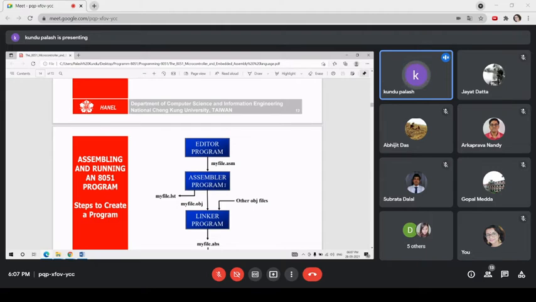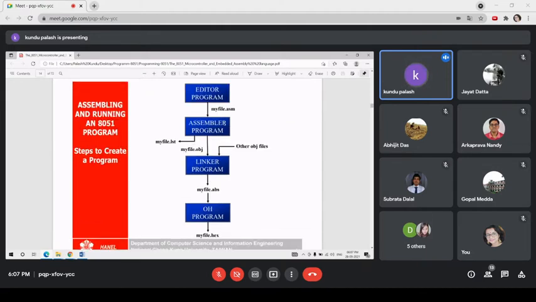The assembly will produce different types of files, at least two different types. One is called the .lst file.